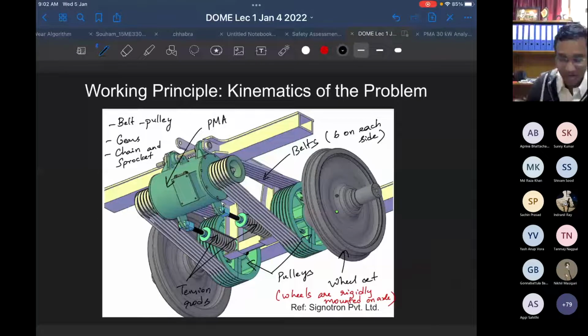Whenever you want to transmit power using belt pulley systems, you need two things. You need friction at the interface between the belt and the pulley, and you need tension in the belts. If these are not there in sufficient amounts, you will not be able to transmit the required amount of power. So generating the required tension is very important, and you use tension rods for that. And because you need to move the distance between the shafts using these tension rods, you cannot rigidly mount the alternator on some structure. So you use a swing arm arrangement.